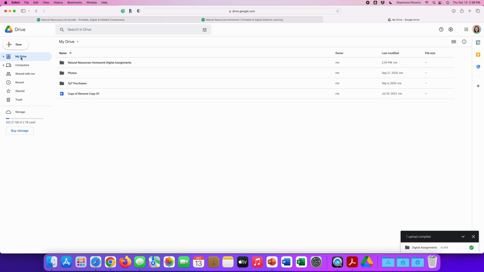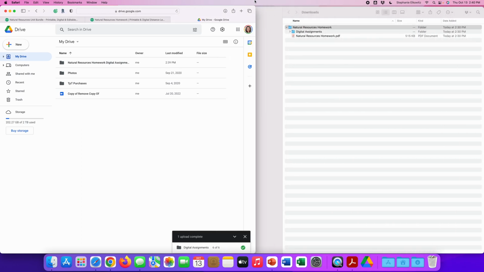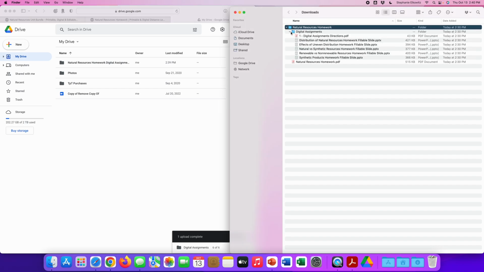So this is a nice option if you want to retain organization within your Google Drive, if you want to use the organization I have in place, and if you own maybe several homework assignment resources or bell ringers, labs, this may be a nice option for you. Another way you can add digital assignments to your Google Drive is by simply dragging and dropping files into your Google Drive.